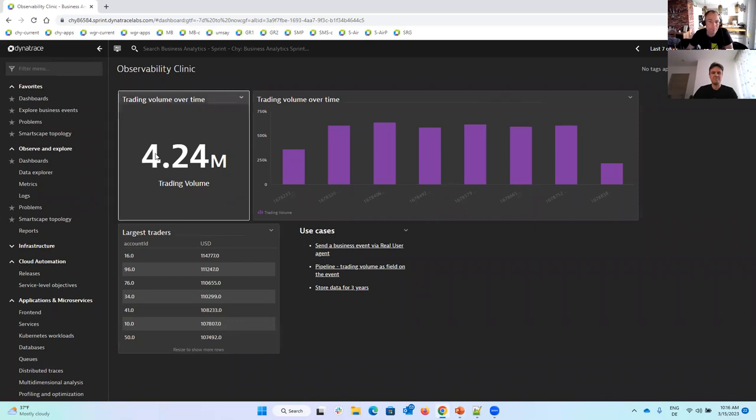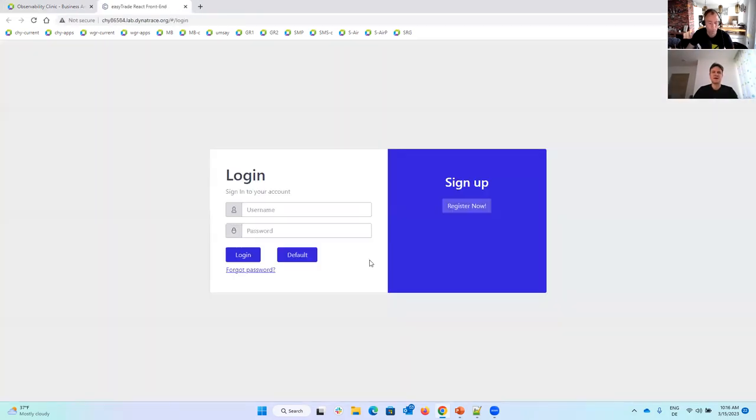Last time we ended up with this dashboard with the trading volume on there, and you see it hasn't changed a whole lot, but I have added a couple of links that allow us to work with data. You spoke about Easy Trade. Easy Trade is a web app that is producing all the business events that we are capturing from the server side. But there are a couple of reasons why you potentially want to instrument additional information within your website and send it over as a business event.